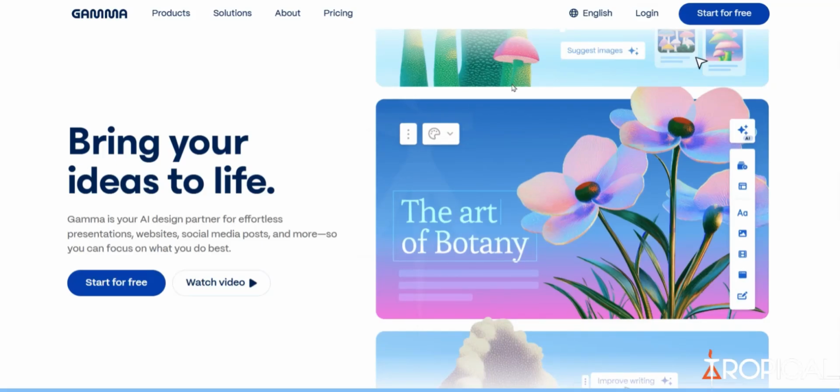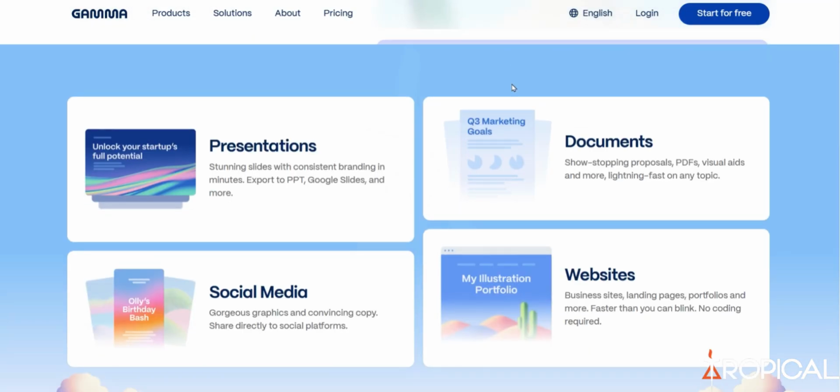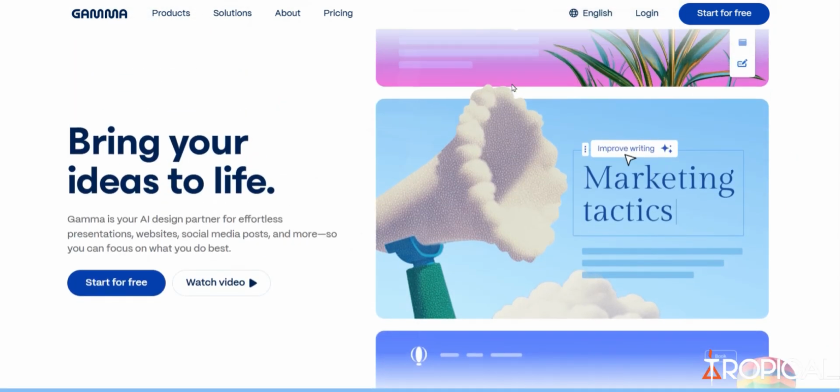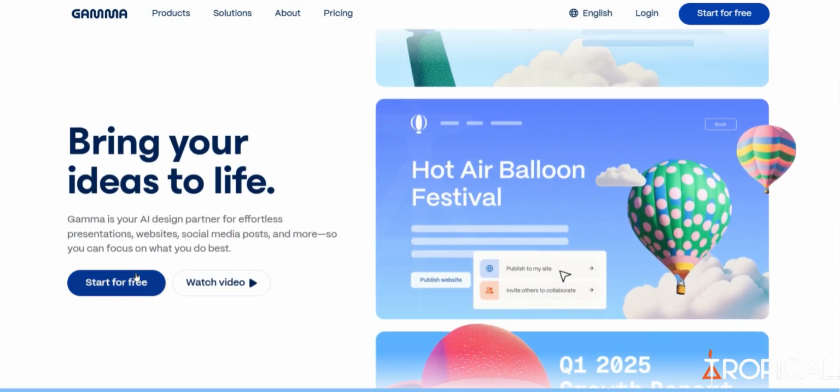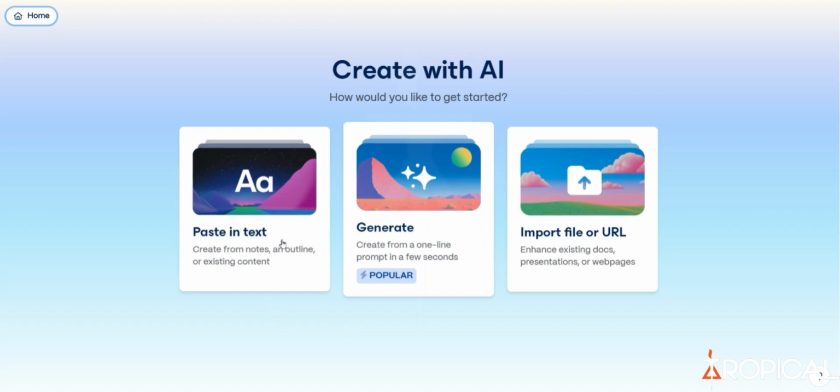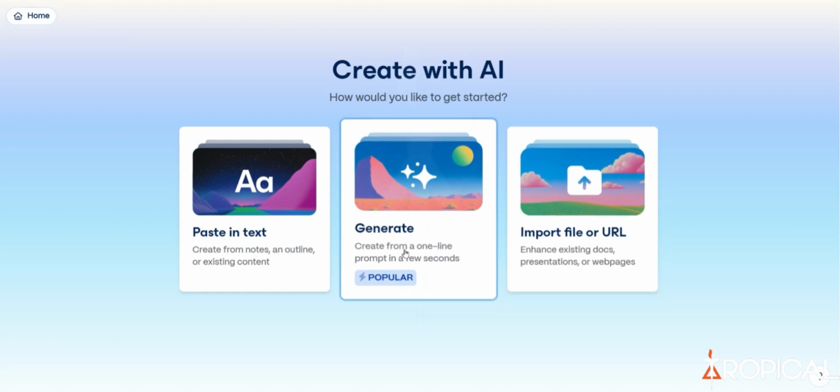Gamma is an AI tool that helps you generate presentations, documents, social media content, and websites, all with the help of a prompt. So let's quickly sign in ourselves. Here you have the option of inputting your own text. You can generate your text, or you can import a file or a URL. So we'll go by generating our text.